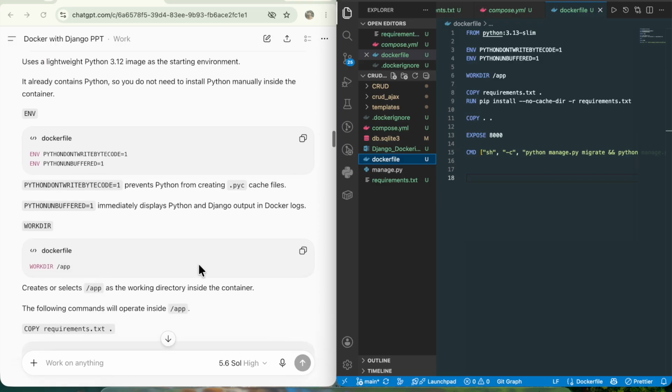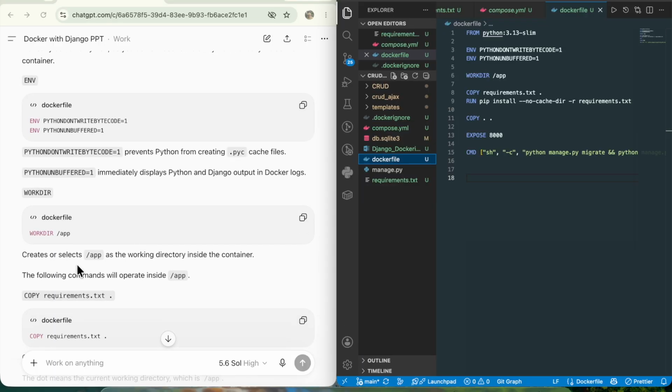Another is WORKDIR /app. It creates or selects /app as the working directory inside the container. In the app directory, we create the Docker container.